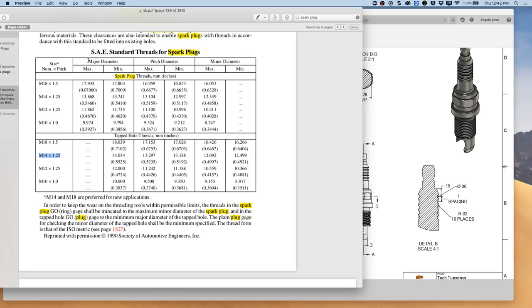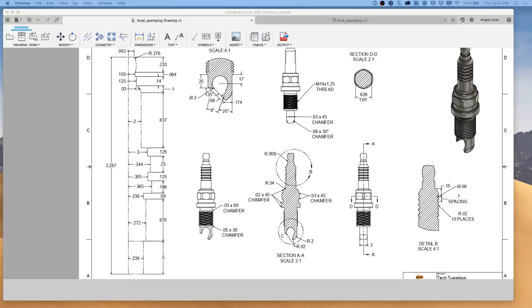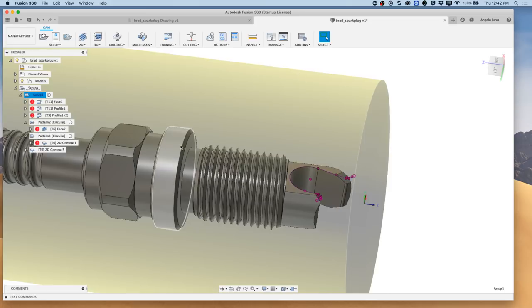And what I'm looking at, oh, that's the wrong one. That's for a tap. I need this one here right above it. So M14 by 1.25, the major diameter in inch is .546. Here's the pitch diameter. Here's the minor diameter, .4858. So I need those numbers for Fusion. Again, I look here, .546 is the major, .4858 is the minor. So let me drag that out of the way here. Come back into here.